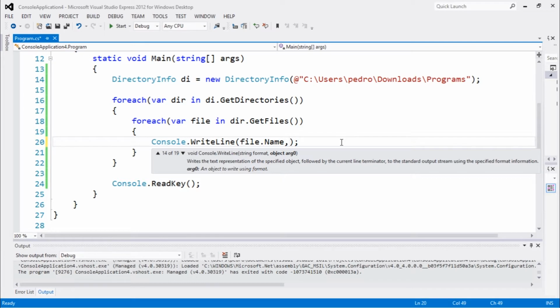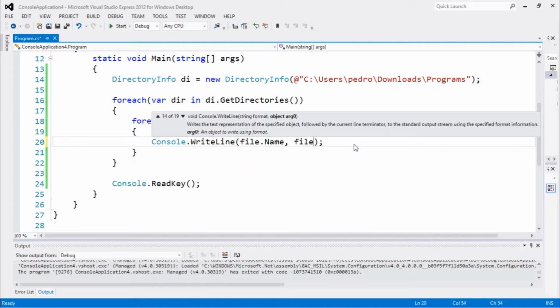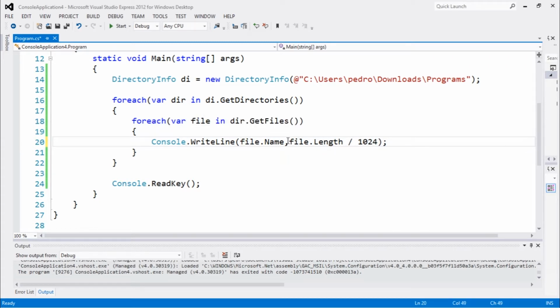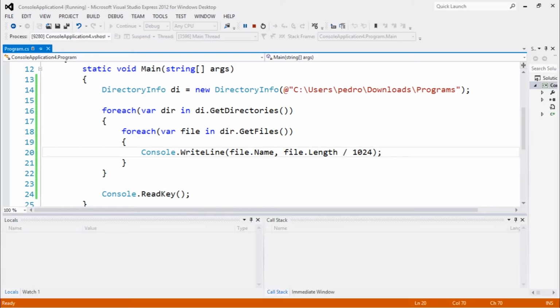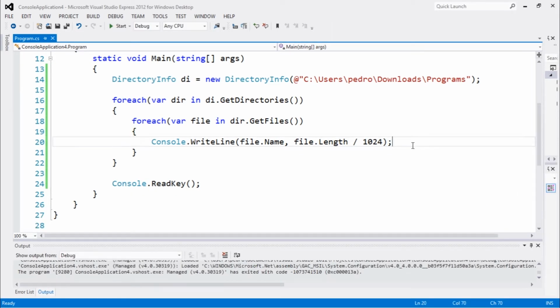I could do, let me see if I remember. File.Length divided by 128. And I need to, let's see if that's gonna work. I don't remember. Yeah, it didn't work because we need to do something here. I'm gonna pass zero.